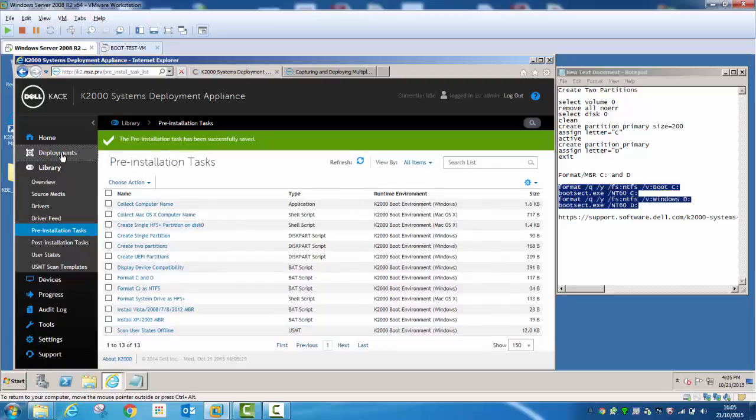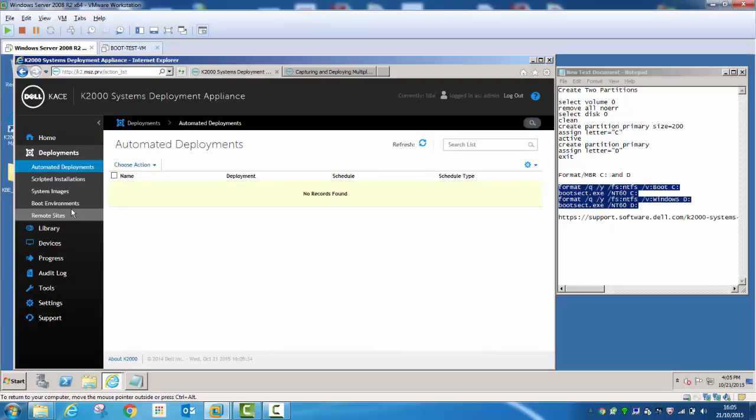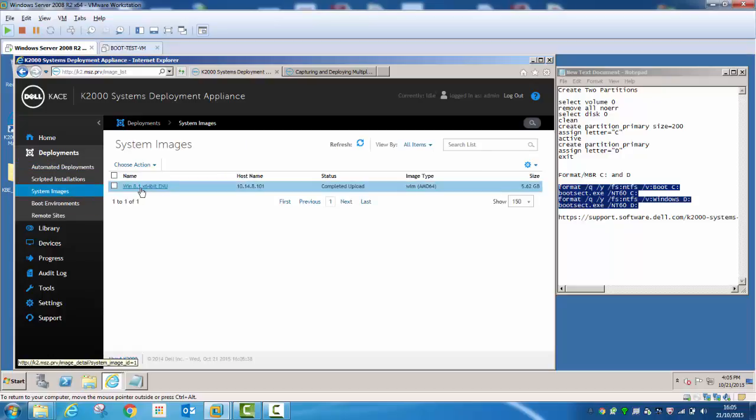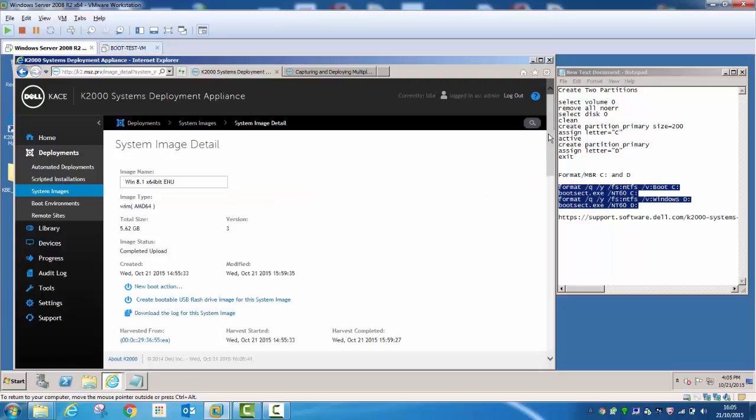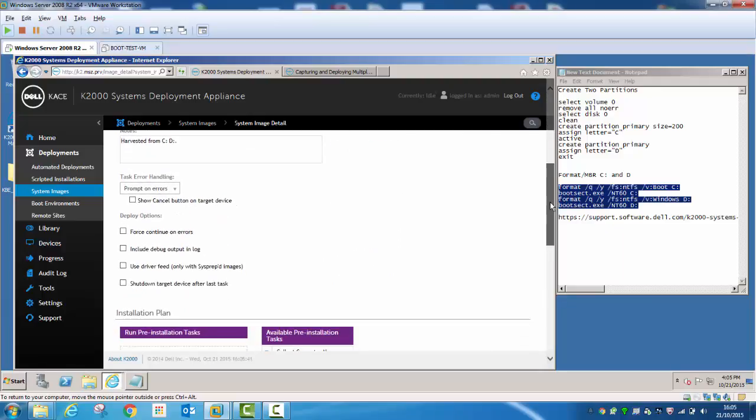Okay, now I can return to deployments, system images. I can click on my system image. Now, remember always to activate the driver feed. So when you take the image of a computer to redistribute it to different computers, always sysprep, close the image with the sysprep. And remember that if you're going to deploy this image on a different model or manufacturer, always enable this checkbox. If you do not check this checkbox, the driver feed mechanism is not going to work for your deployment.